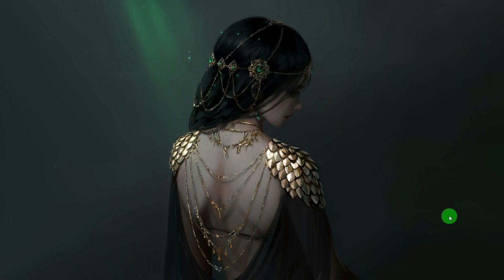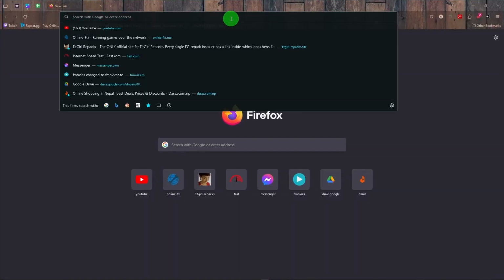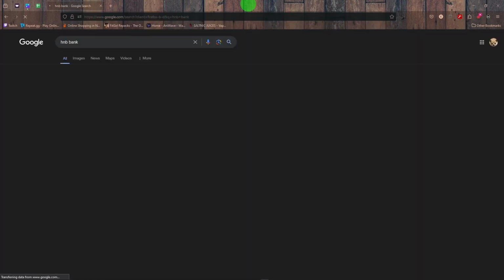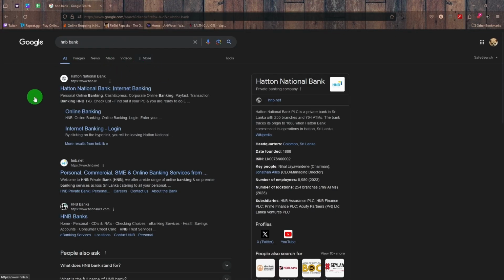Today I want to show you how you can activate your new debit card of HNB Bank through your web browser. So first, you're going to open your preferred web browser, and on the address bar, you're going to type in HNB Bank. Then you're going to click on the first link or the sublink of the HNB Bank. So I'm going to click on this.